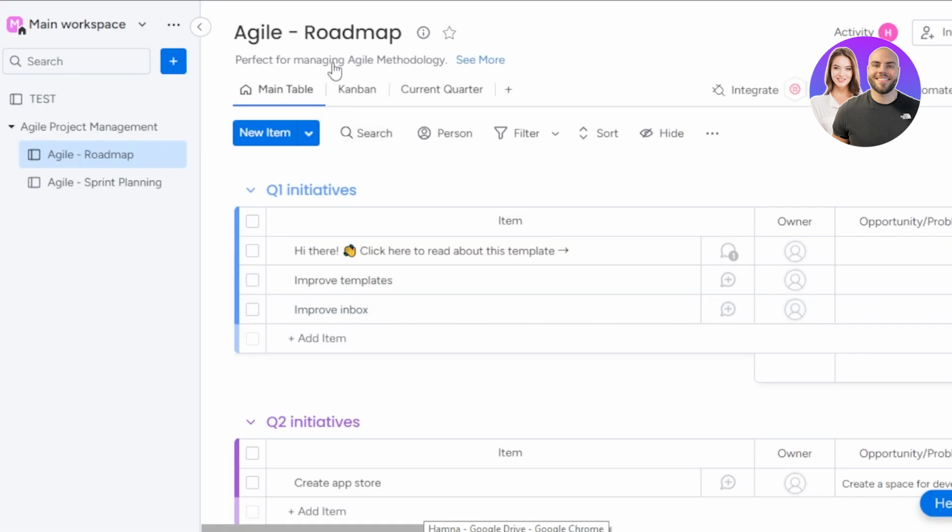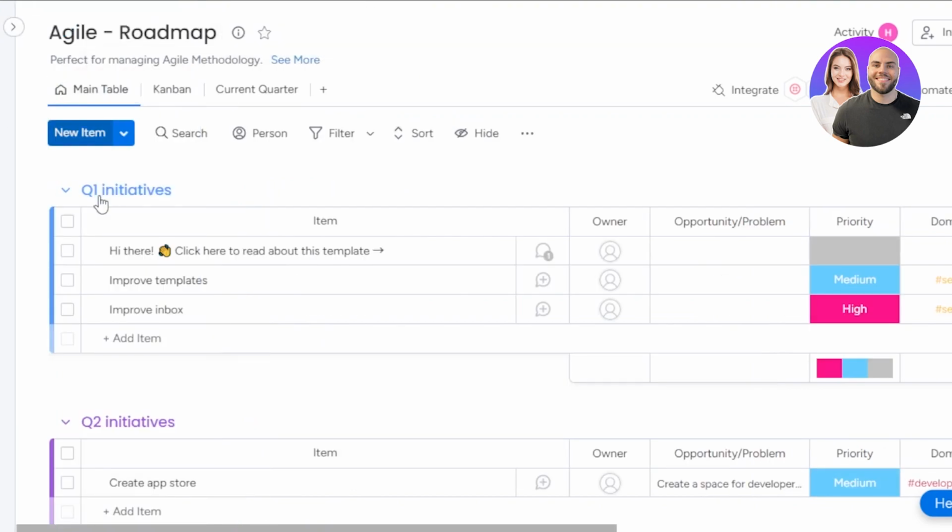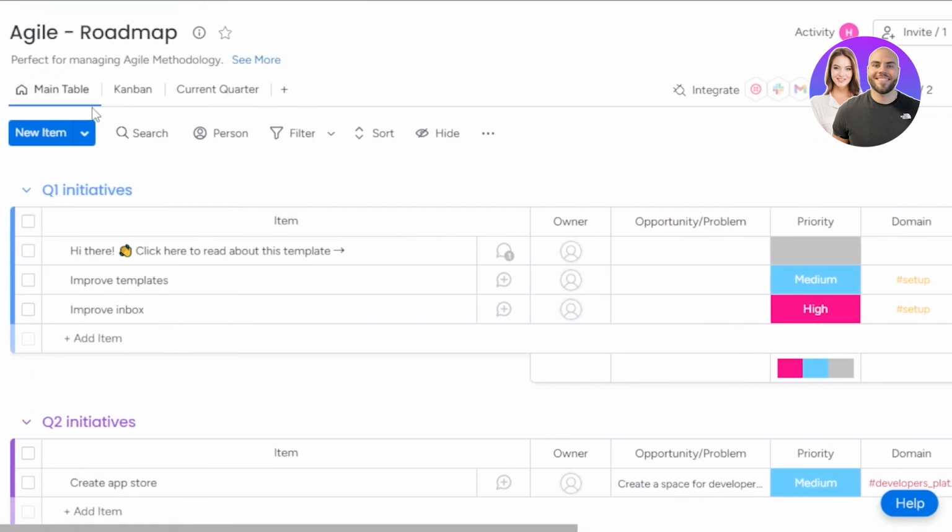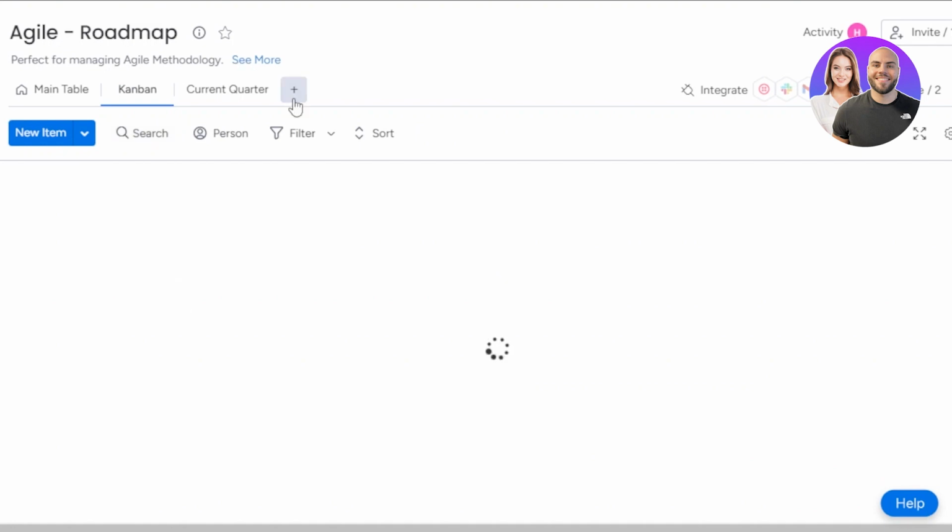Here we have our agile roadmap. You can see this is the view of monday.com for a project management workflow. So you will be getting different views. We have a main table. We will be getting a Kanban. So the Kanban looks like this. And then we have add view.